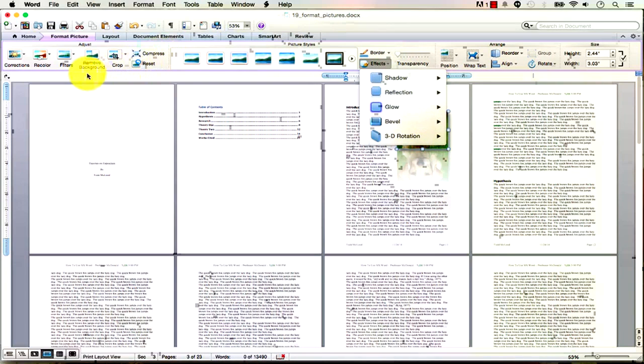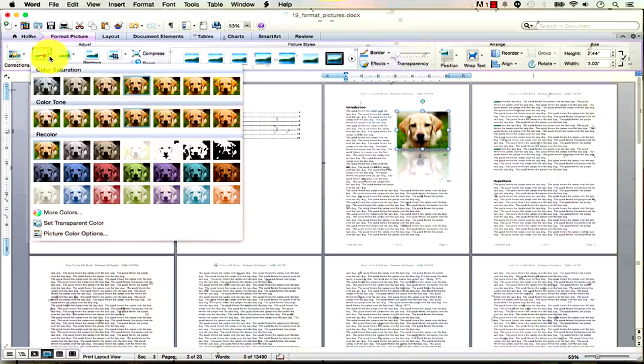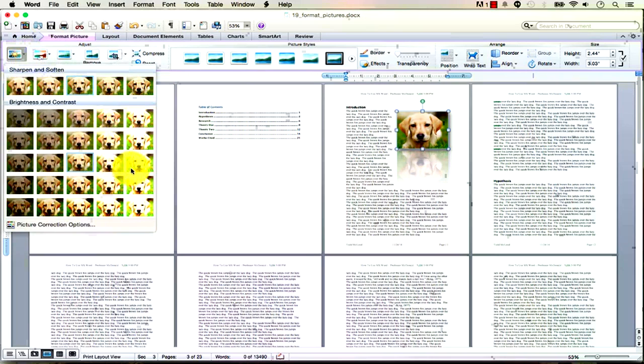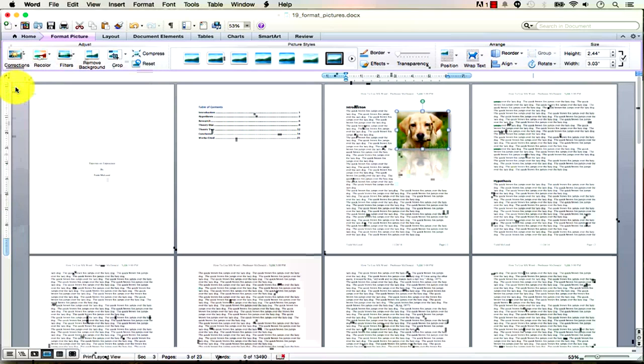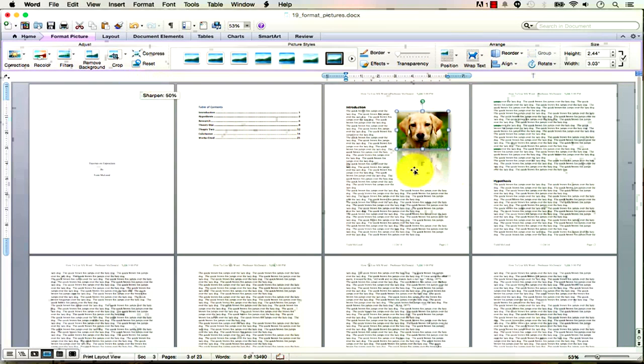The one other one which is useful is remove background, and then corrections and recolor. Those are kind of like effects too. And I'll just show you a few of those. So we could get any of these looks here. Maybe I want a black and white or something like that. Or under corrections, it shows me how it would change if I worked with the light, brightness, contrast, or sharpen and soften. And I think that soften looked kind of nice. What about sharpen? I don't know, either one.